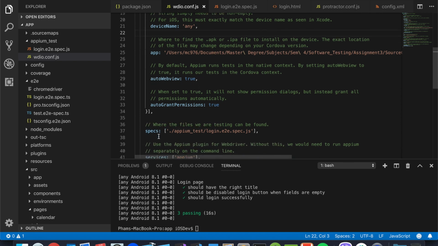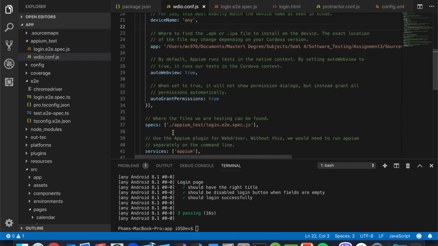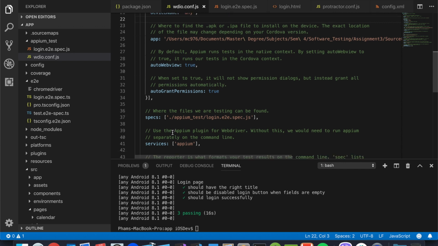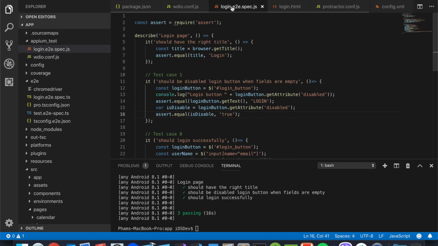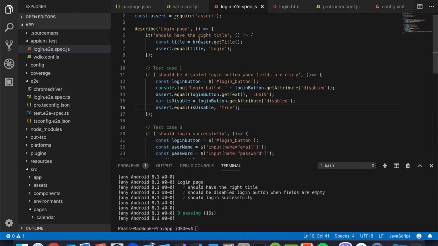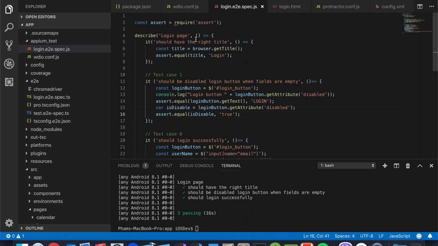And specs is where the testing files we want to test can be found. In this experiment, we are going to test login-into-expected.js, which is located in the Appium test directory. Now let's go to the login-into-expect.js file, which we use to write the test code.